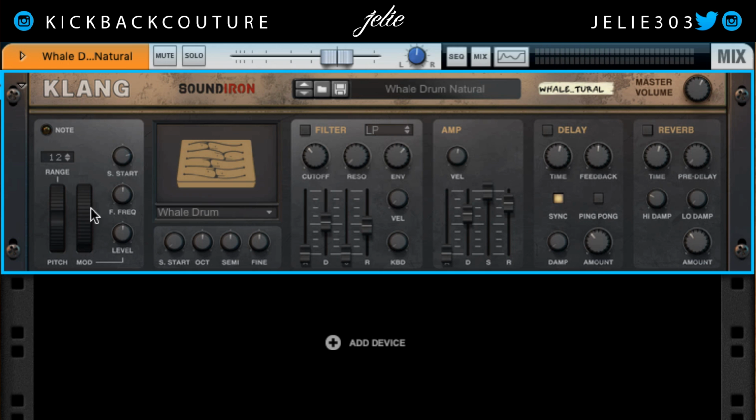Next we have our mod wheel, and our mod wheel is going to work according to what we set these 3 knobs to. So we have level, filter frequency, and sample start. Right now, what will be modulated is sample start, because it's the only thing that's not at a 12 o'clock position, going straight up.